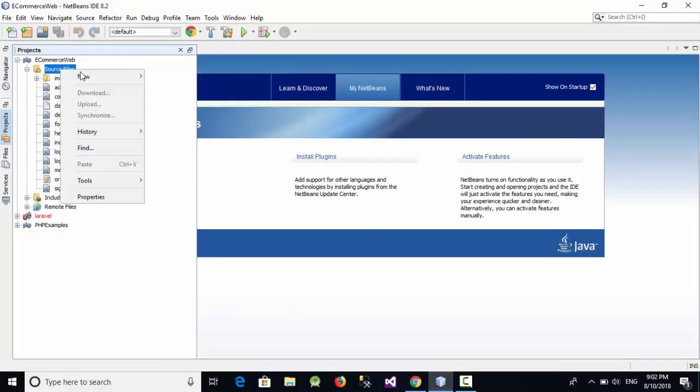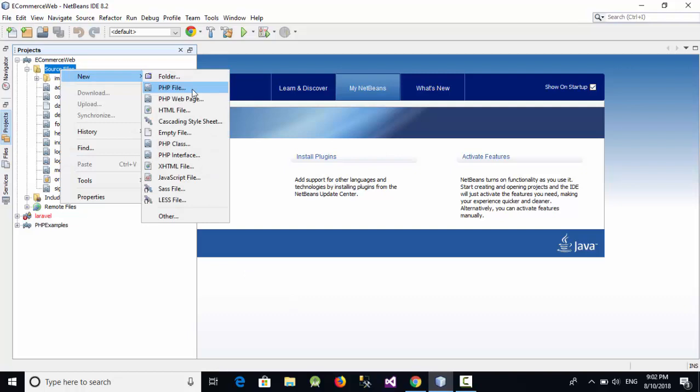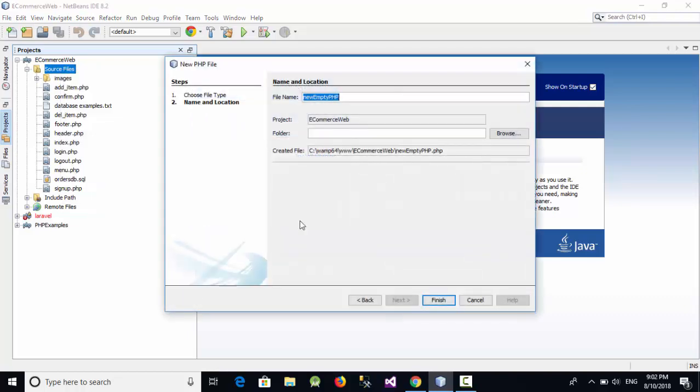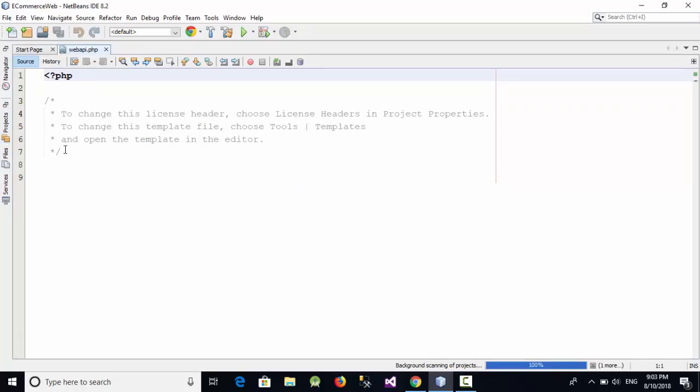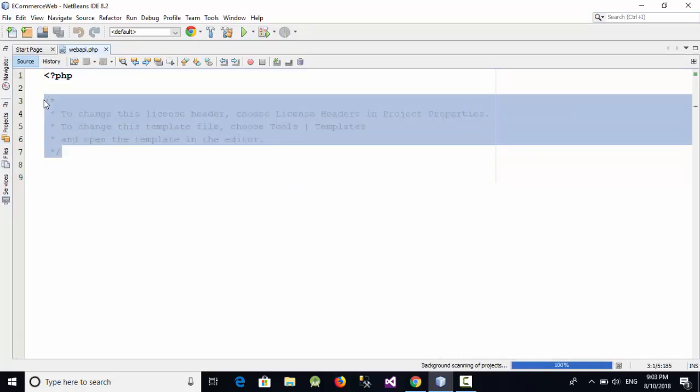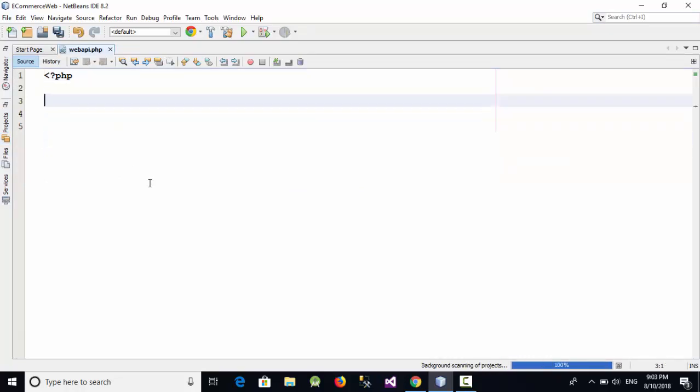Let's create a new PHP file, and let's call this one web API. Now we have this PHP file. So at first, we should make a connection to the database.